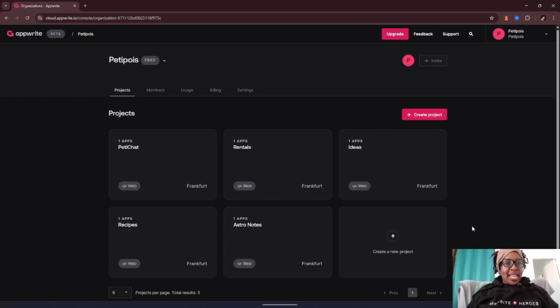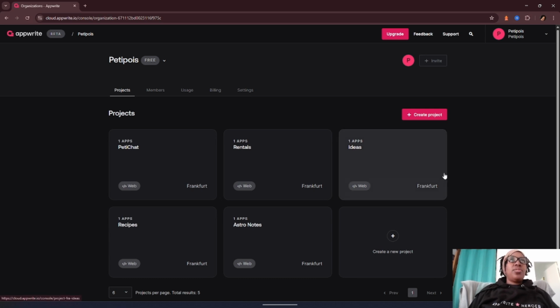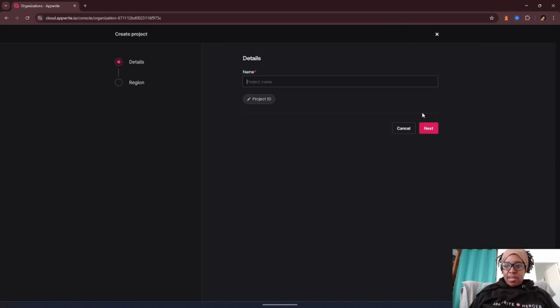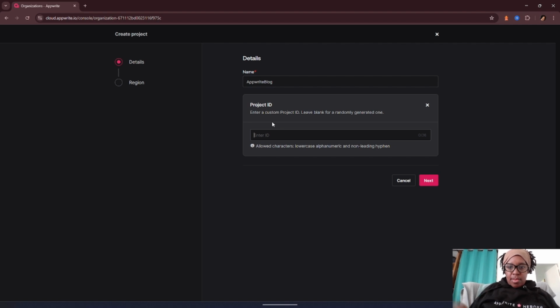So we're going to create the backend for our new project. We're going to create a blog using Appwrite as the backend. So this is going to be Appwrite blog, and we're going to actually call it the same thing, Appwrite blog.